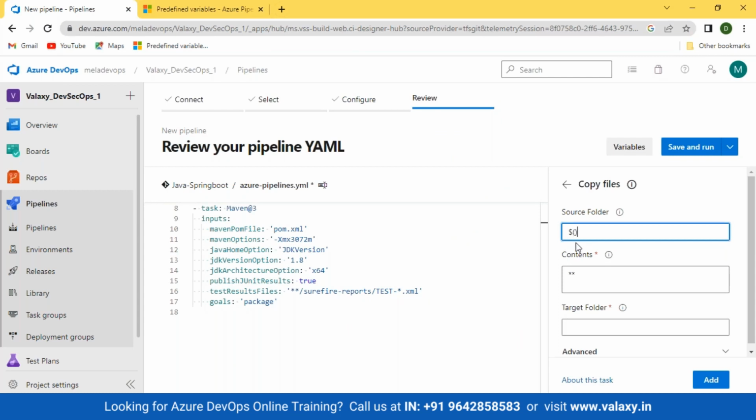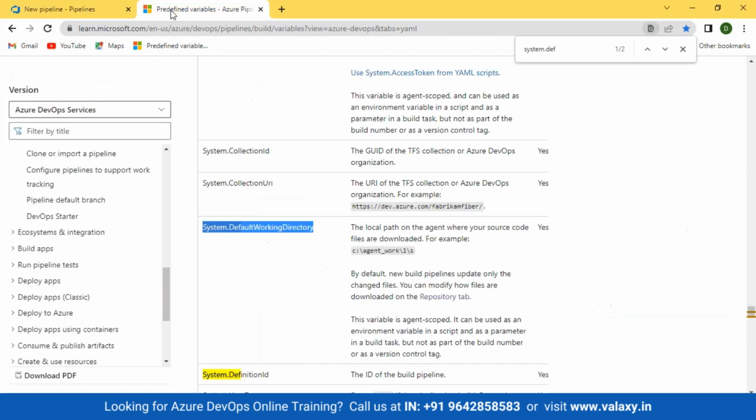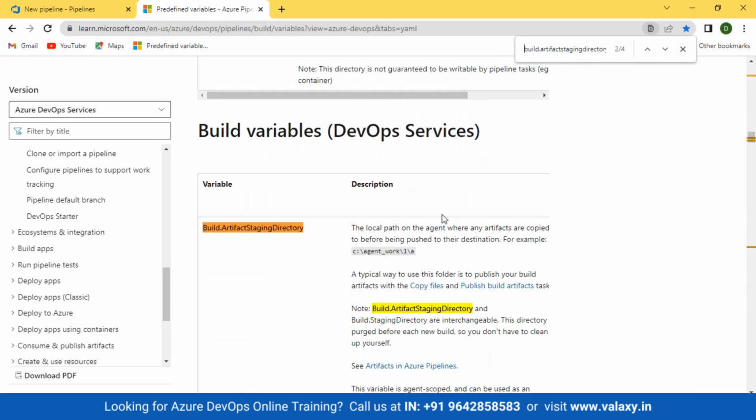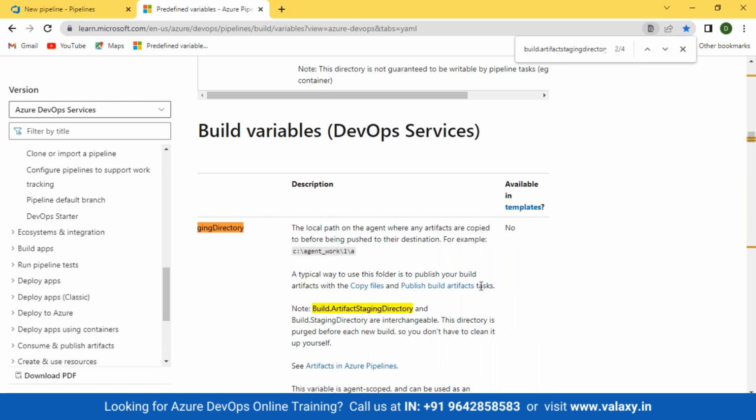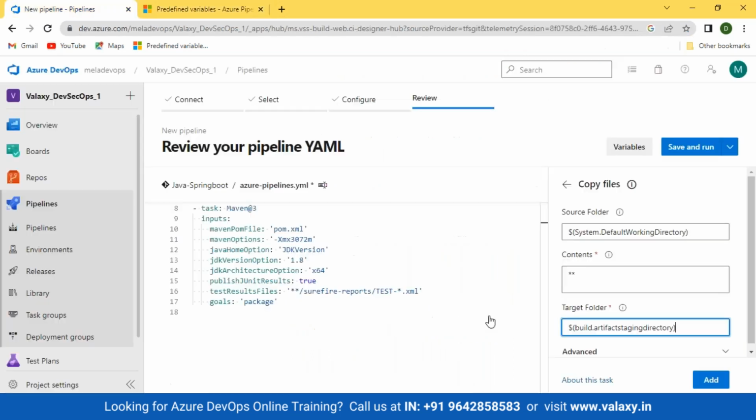Okay. And the target folder is nothing but your build artifact staging directory. As we know, this directory is the local path on the agent where any artifacts are copied before being pushed to the destination. Files are kept at this location before they are pushed to the drop location. Destination is what? Drop location. Okay, that is what we are doing.